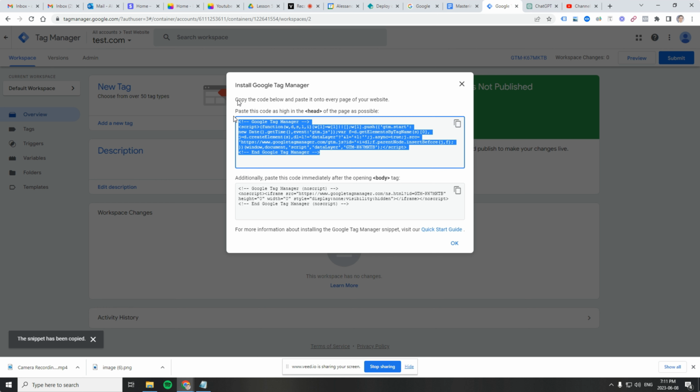and the instructions here say copy the code below and paste it onto every page of your website. Paste this code as high in the head of the page as possible. All right, so let's go do that. Remember, I click copy.